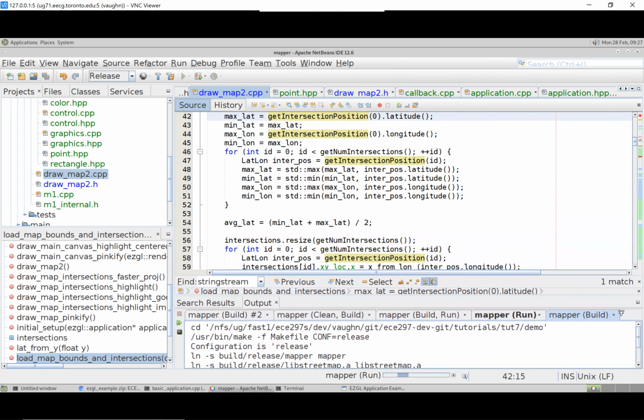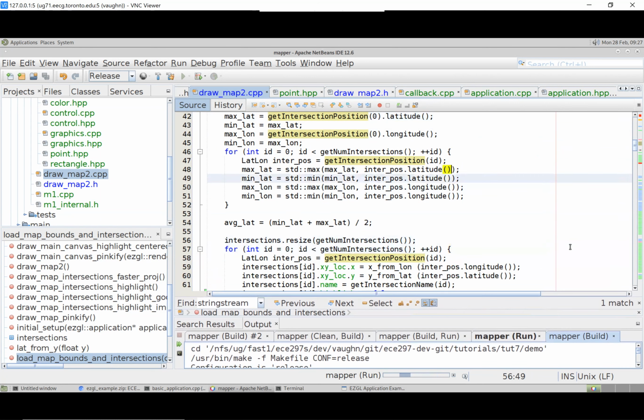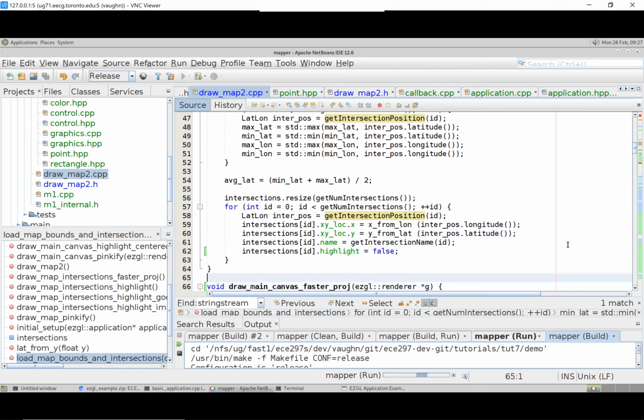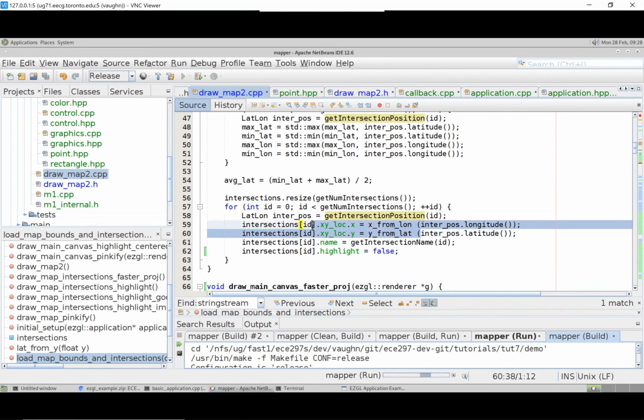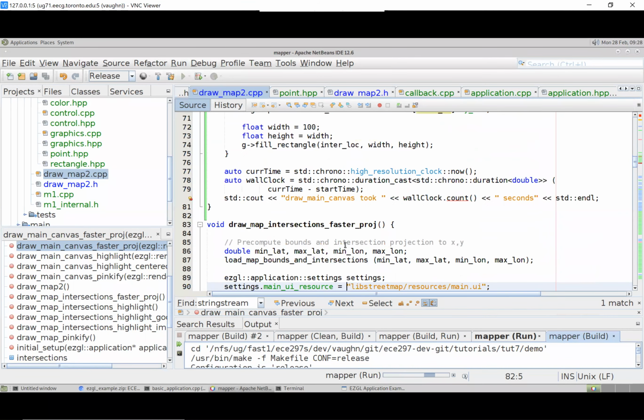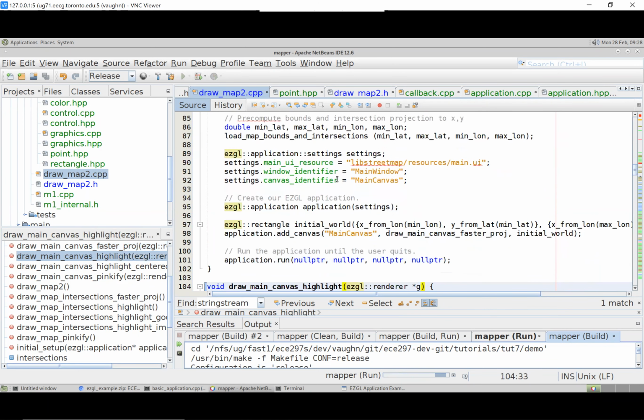There it is. Okay, so I've got a little helper function that you saw most of two weeks ago. It computes minimum and maximum latitudes and longitudes, and now it also stores the X, Ys. It just has these two lines that store my X and Ys, and it stores a little bit of other stuff that we'll talk about later. If I go down here, this is my draw map function. It calls that helper function, sets up my window, sets up the initial coordinate system, and calls application run, which hands control over to EasyGL.